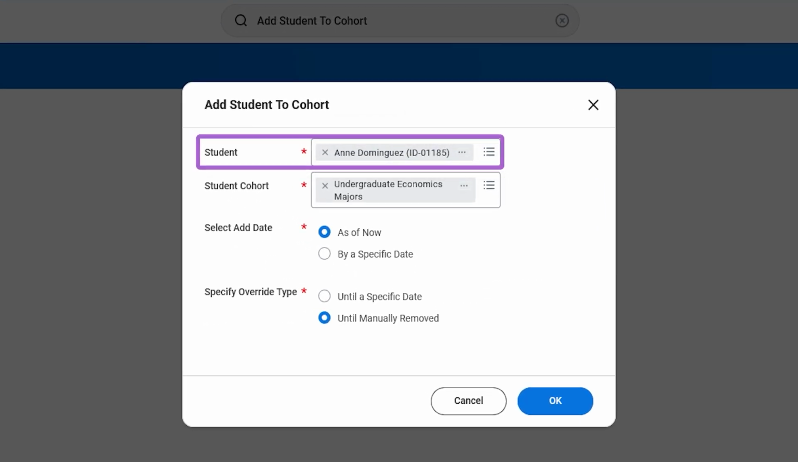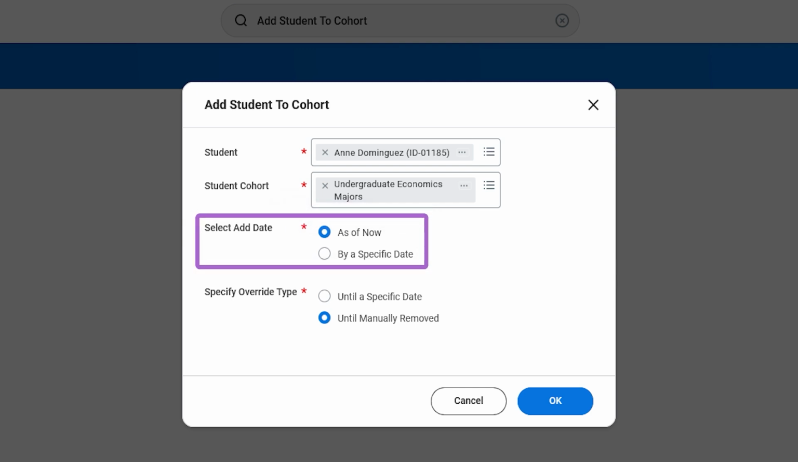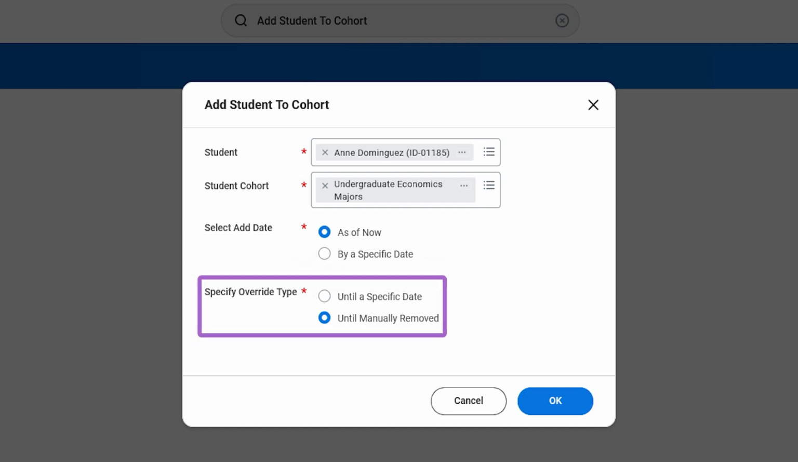Then, I'll enter the student's name in the Student field, and from the Student Cohort field, I'll select the Undergraduate Economics Majors student group. I can choose to add the student at a later specified date or add the student immediately. I'll select As of Now to immediately add the student. I want the student to stay in this cohort until I remove them manually, so I'll select Until Manually Removed. Then, I'll select OK to complete the transaction.